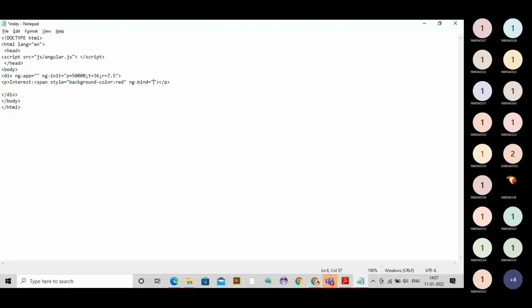P into T into R. Okay. Now what will be the output? Refresh the browser. NaN. Why? Any mistake here? Where did I close the span tag? Stuck.